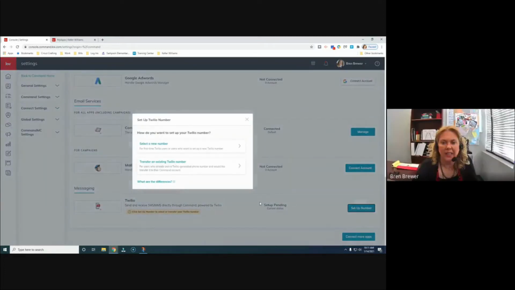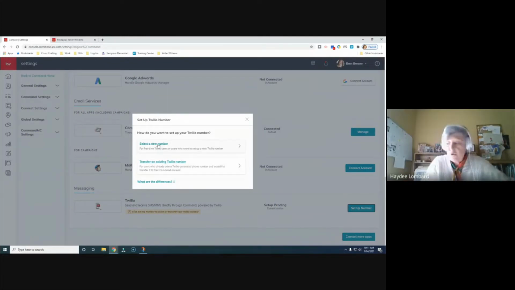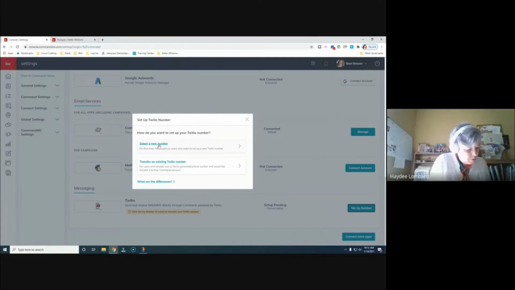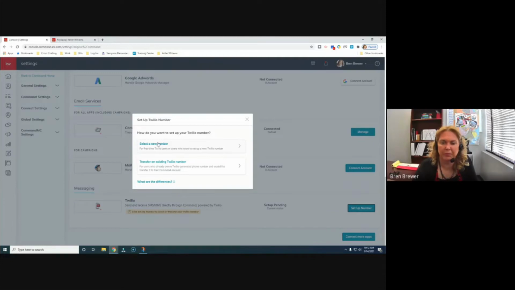And then it says you can either transfer an existing number or select a new number. I don't have a number. I've never had a number, so I'm going to select a new number. I don't remember if we did that at the very beginning. Are you paying for a number? No. Then you don't have a number. Okay. So select a new number.